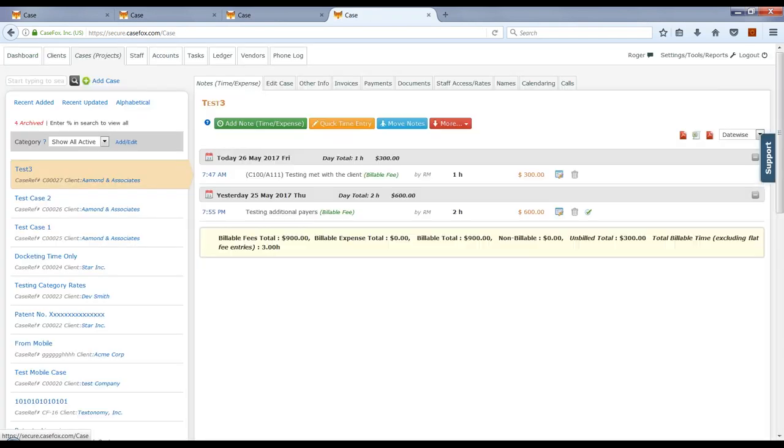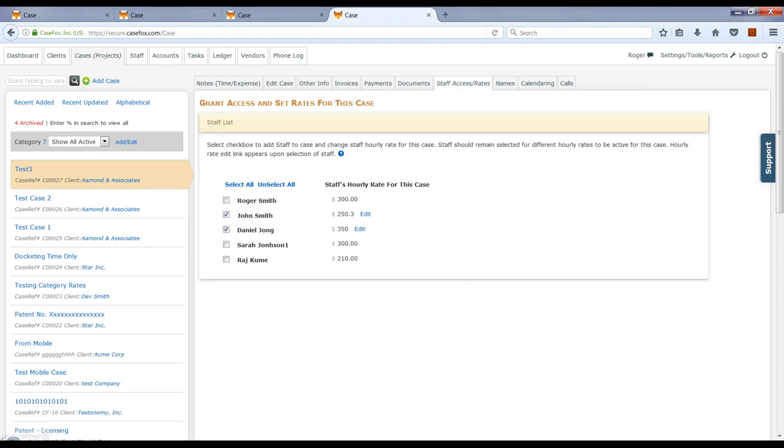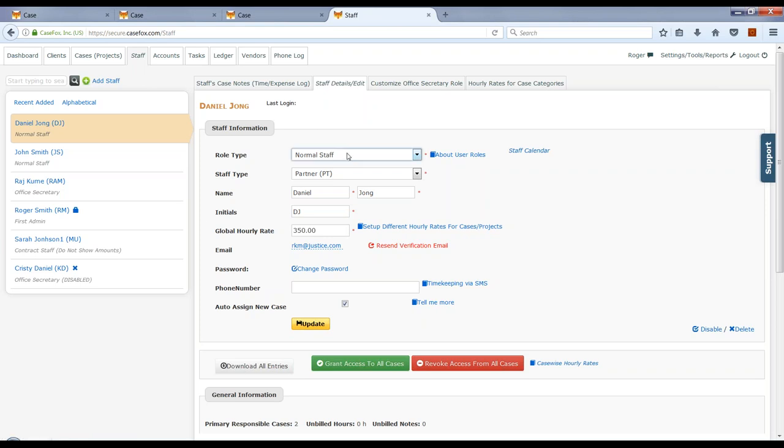So let's see what else. One other thing is you can set up staff access and rates. We have this concept of role management, and I'll first go to the staff. You see here there are different types of roles. Normal staff will only see limited screens. What you are seeing right now is an admin screen.